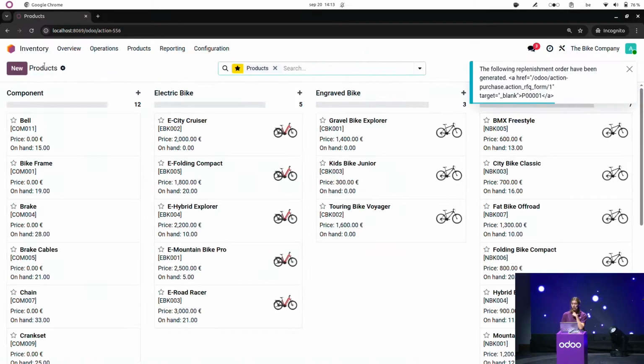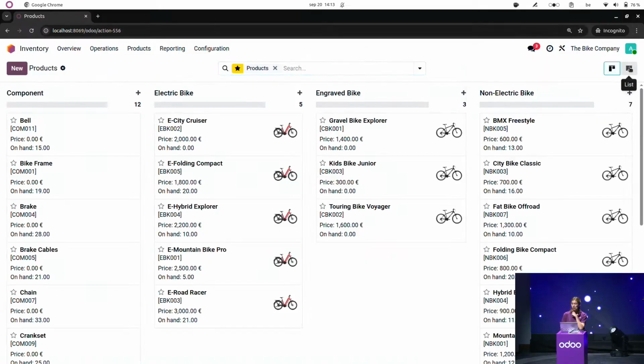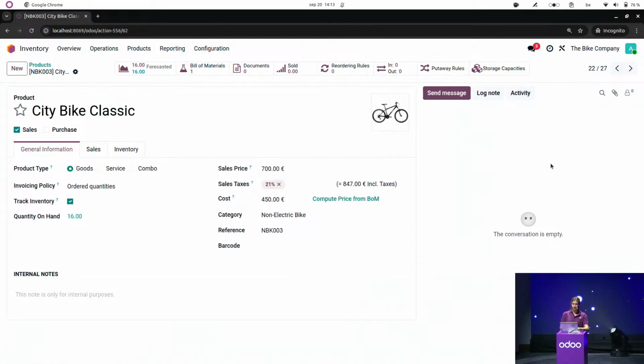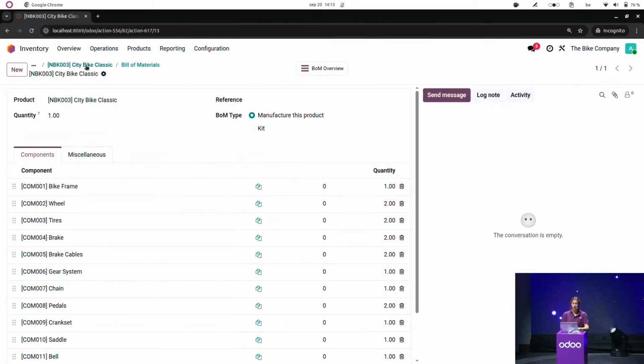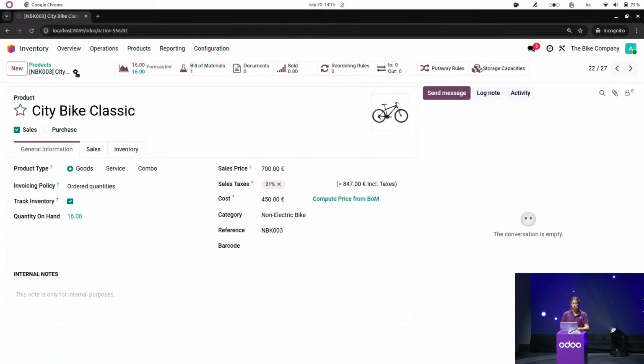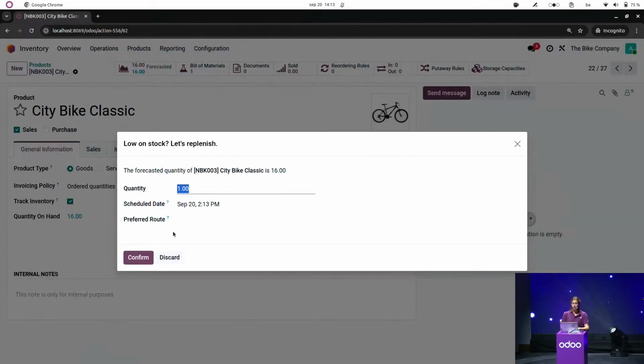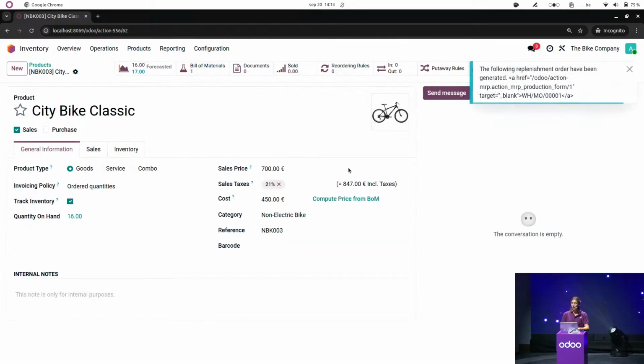Now, if I go on a manufactured bag, like this one, you see that I don't have any vendor because I don't purchase the product, but rather I produce it. So I have a bill of material with all the components. If I replenish this product, it creates a manufacturing order.